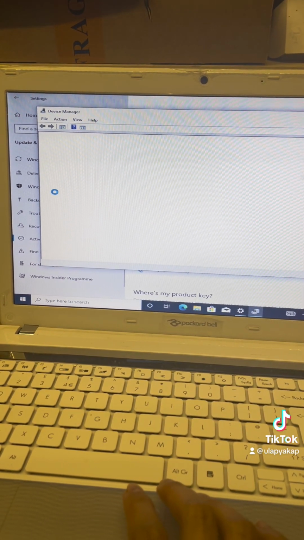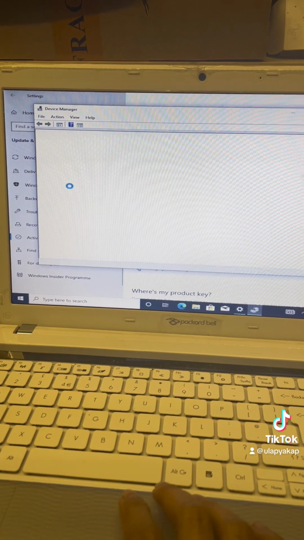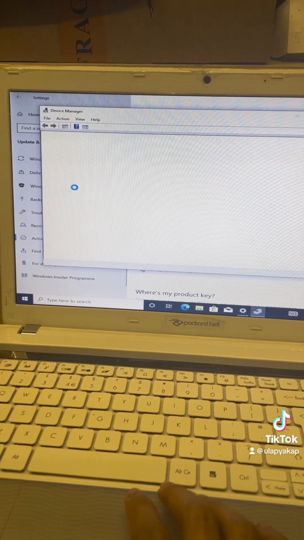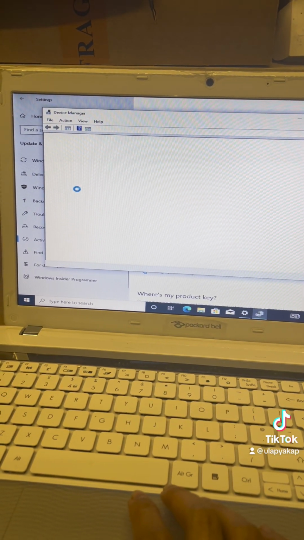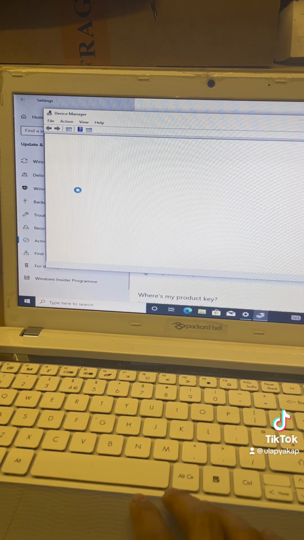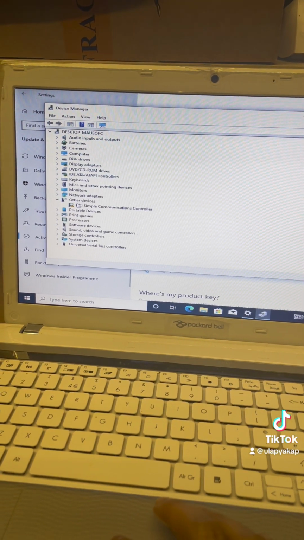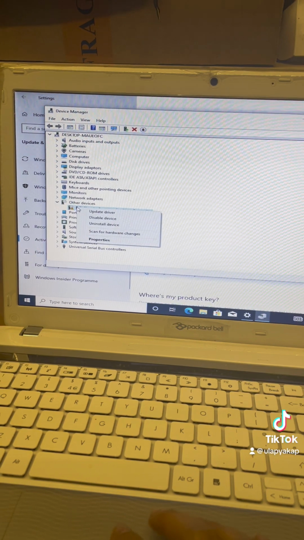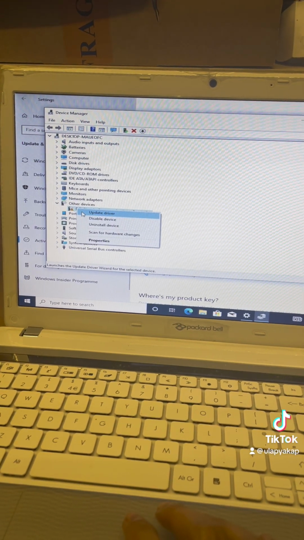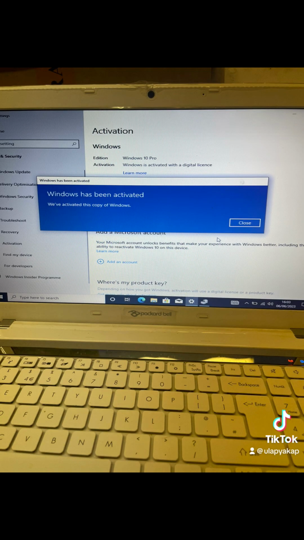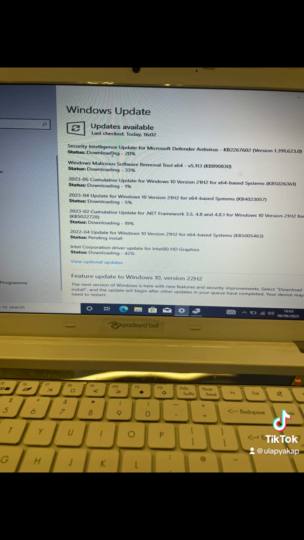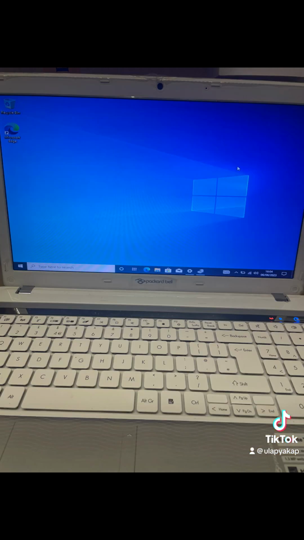Let's have a look if there's any driver issues. It's just thinking about it. So there is one driver that needs updating, so I'll take care of that. And I've also activated my Windows license in the background. Just run your Windows update and you'll be good to go.